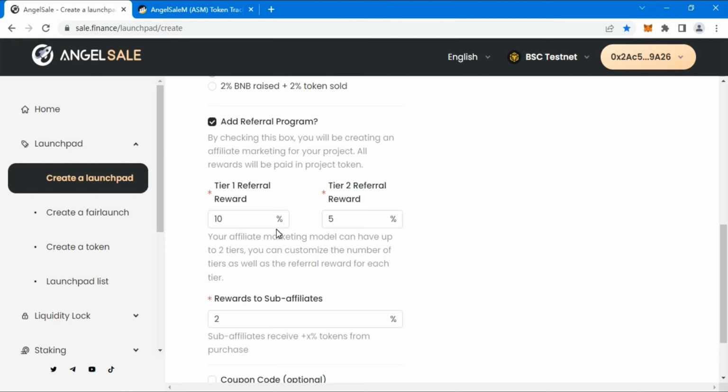If you enable both tier 1 and tier 2 as a project owner, sometimes you have to pay commission to both tiers. If you don't like that, you can always choose to allow only one tier for your referral program. As for now, all rewards have to be paid in project token.